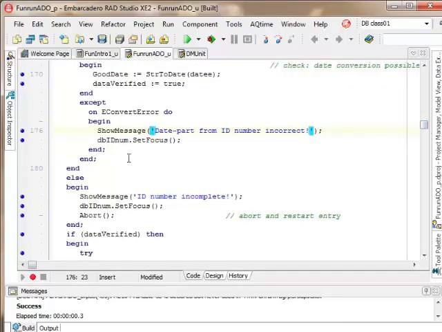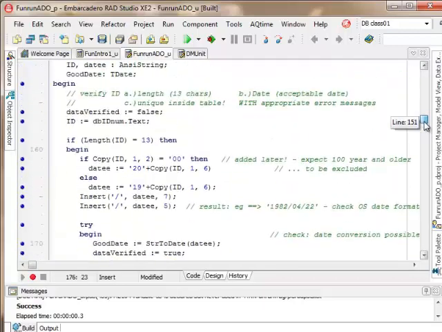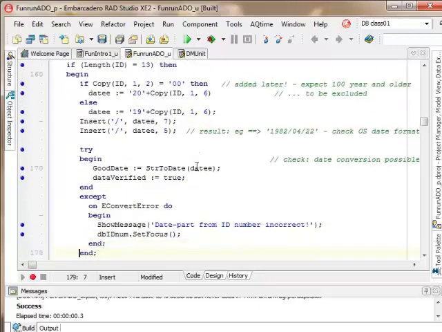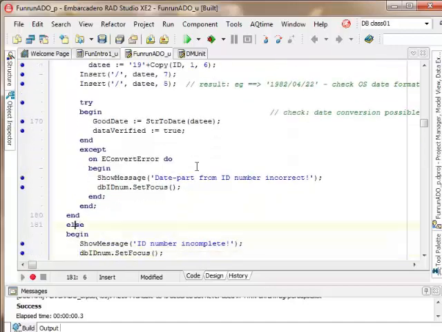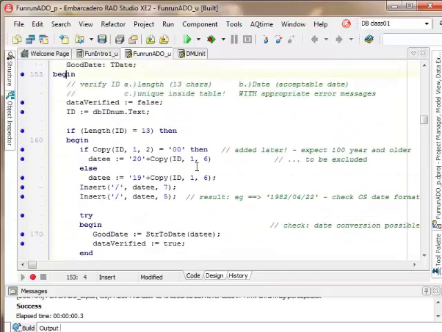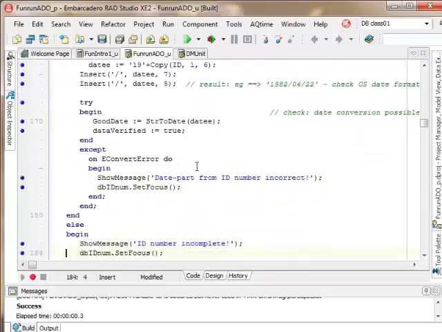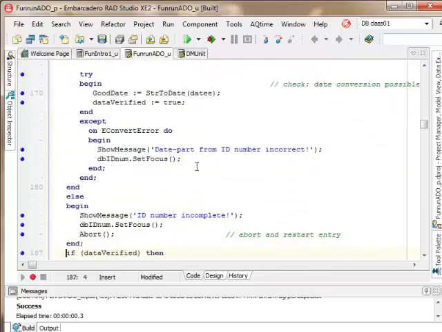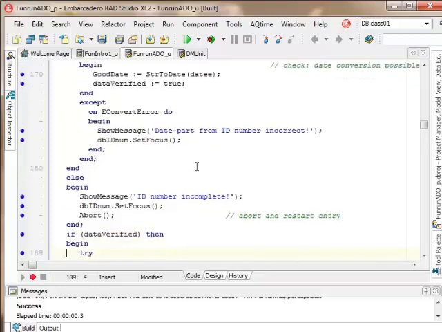The second thing we never focused on is in case the ID number is really not equal to 13. Of course it runs down, and I love to have my begin and ends really in line. So there's the first one finished, and here is my else belonging to the second one, and there we go. In case it's not 13, it will just come up with ID number incomplete. Having all this in place, it will abort, and you just have to redo it again.